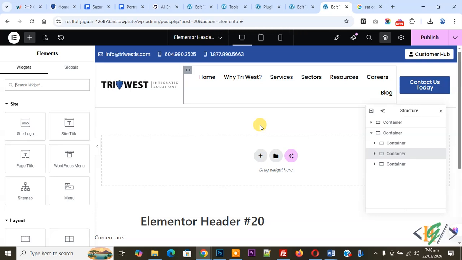Today we are going to rearrange or change column position for tablet and mobile layout in Elementor WordPress. So we are using the Elementor plugin.